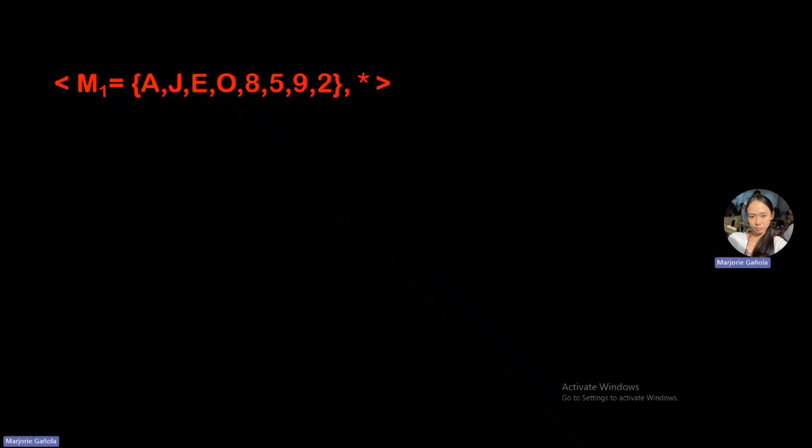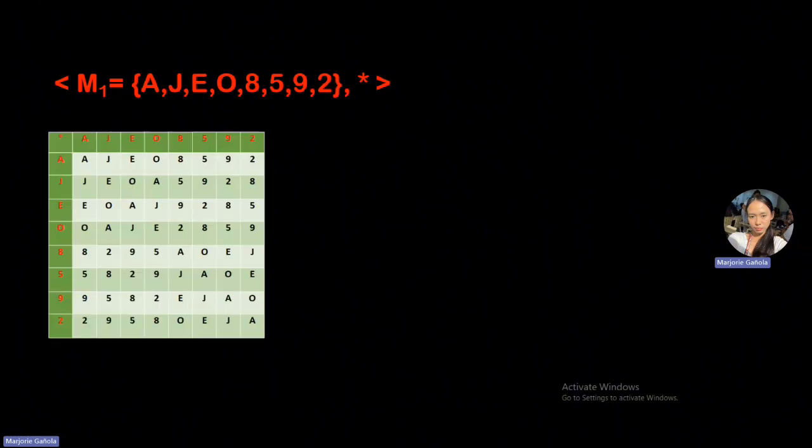So now we have the M sub 1. Let's see if this satisfies the condition of a subgroup. So as you can see, M sub 1 is a subset of M because A, J, E, O, 8, 5, 9, and 2 all came from the original group M. It is a group. So to check if it is a group, we must satisfy its conditions. First is closure. As you can see, this table is closed under the elements of M sub 1. All of the elements here are all here.